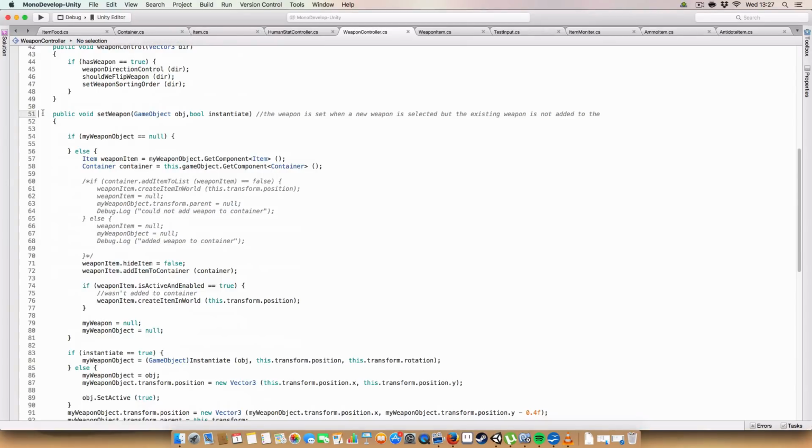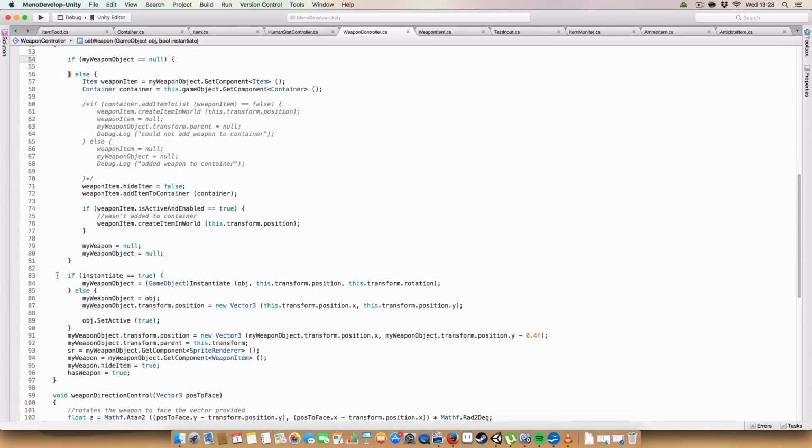So first off, one change we have is instantiate as a boolean, which is an argument passed into set weapon. This is basically just to differentiate whether we are creating an instance of a prefab of a weapon. So say if you needed to give an enemy a specific weapon, then you could do that via a line of code or whatever. You'd pass in true, because you want to instantiate one. But if you're equipping an existing weapon in the world, then you pass in false. And that's just reflected here.